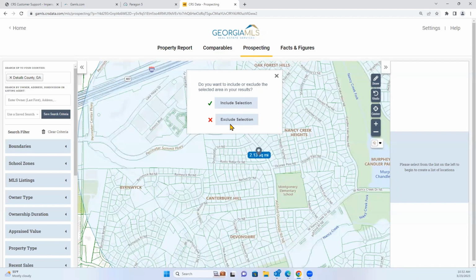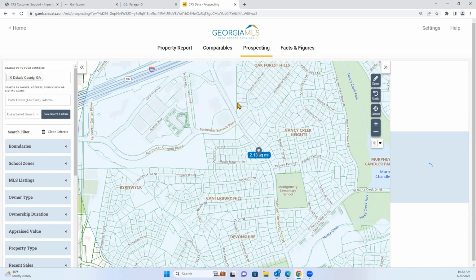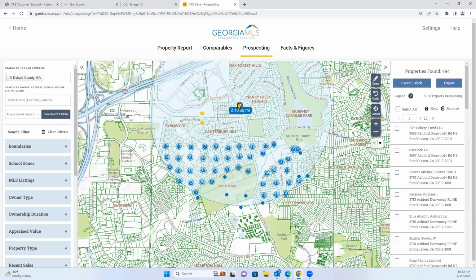Slight difference here than most of our other maps in the system. We allow you to exclude selections here. But we're going to go ahead and just include. So as the map is lighting up, far right, properties found. Now we have an option to create labels or export.